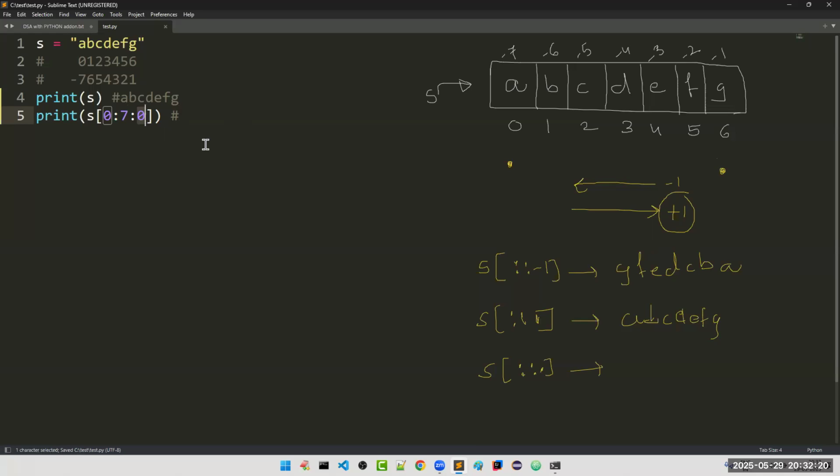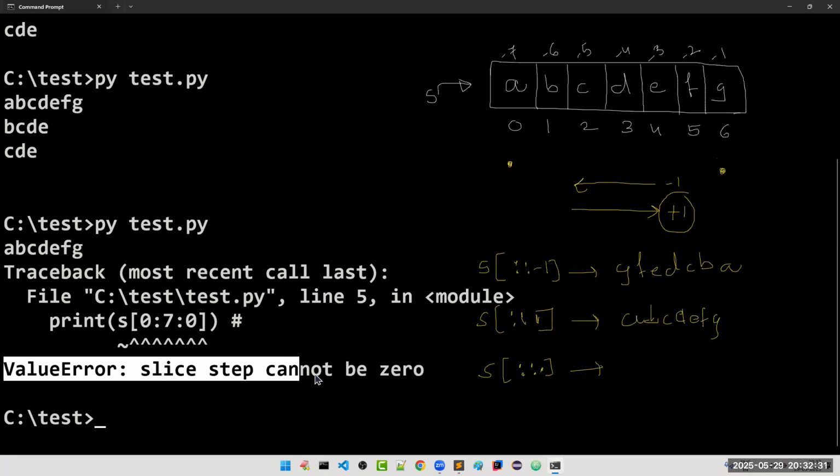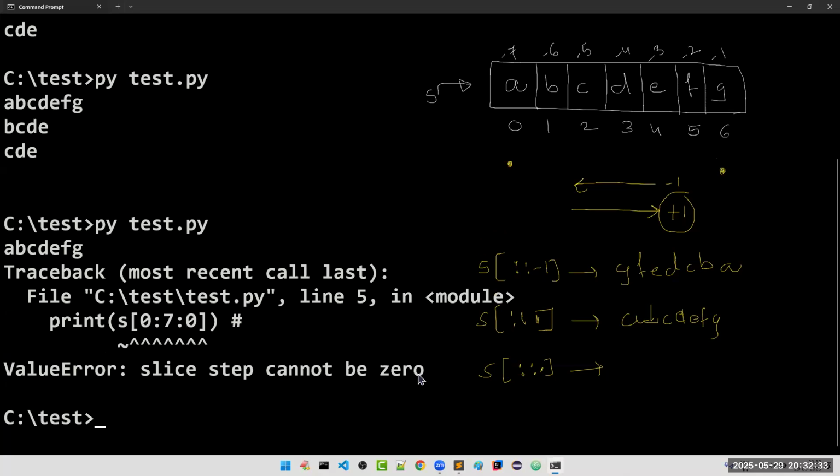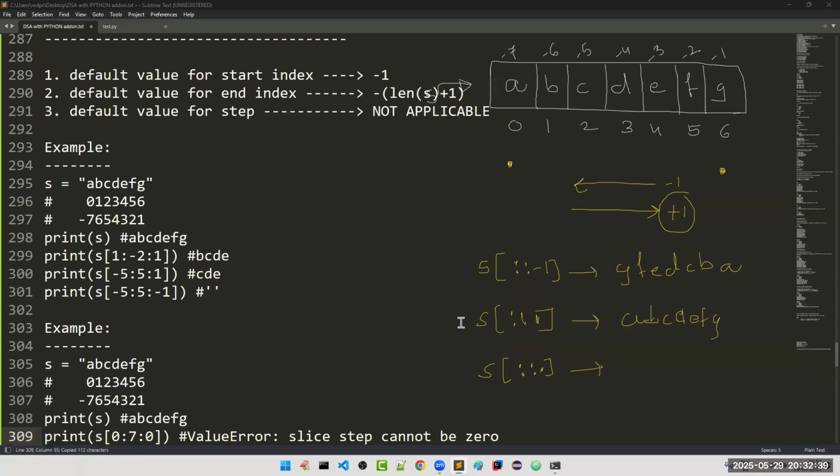String will only print. Can I say step value 0 means meaningless, right? Yes. So you can expect an error. What is that error? Slice step cannot be 0. This is the only case where you are going to get an error for slice operator.